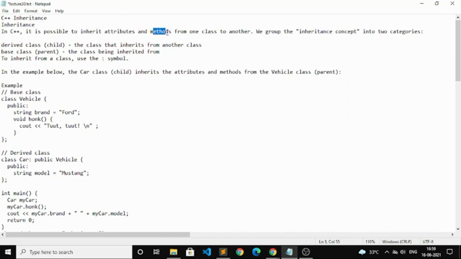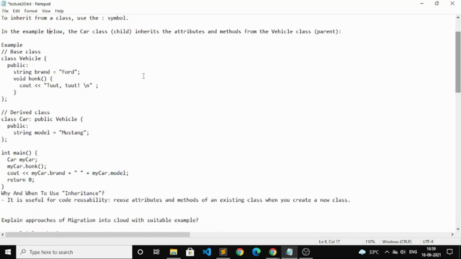First, you have to provide the base class, and then according to that base class, we will provide the derived class. A derived class can be provided once, twice, or thrice, as many times as you want. On screen you can see that I have provided notes related to the base class and the parent class. To inherit from a class, use the colon symbol. That is how you can provide it.